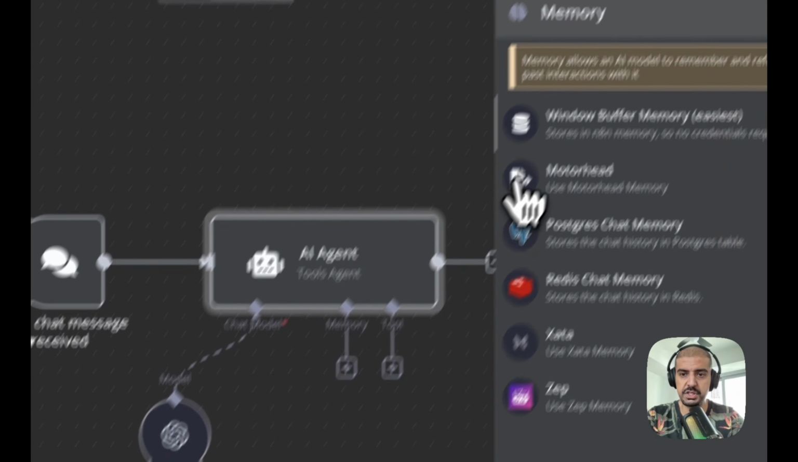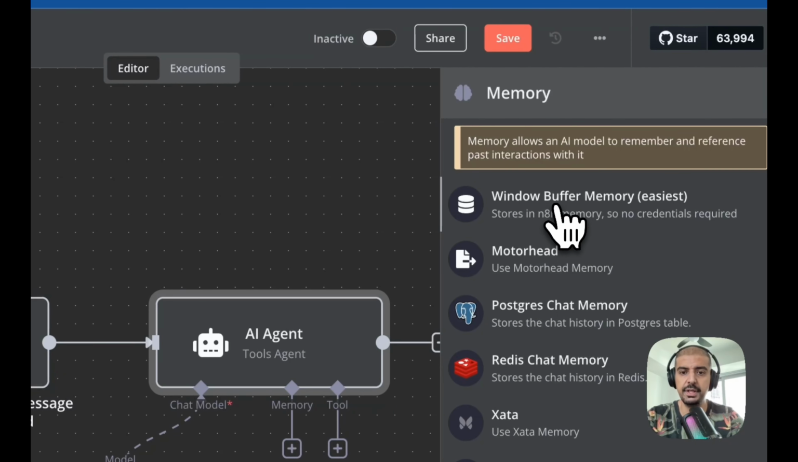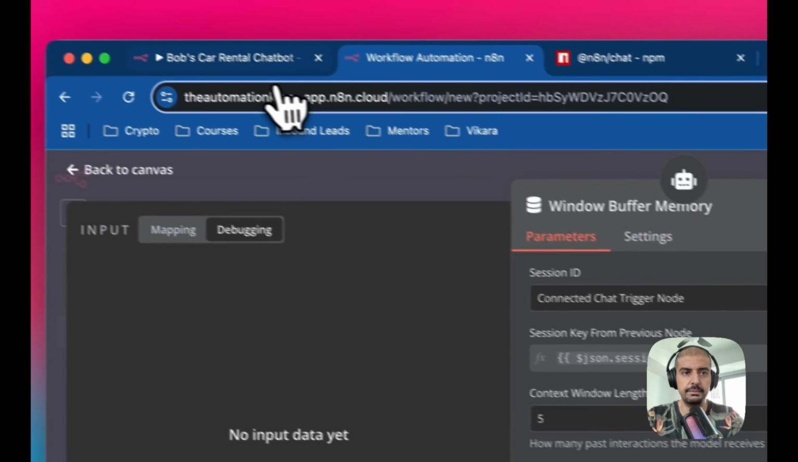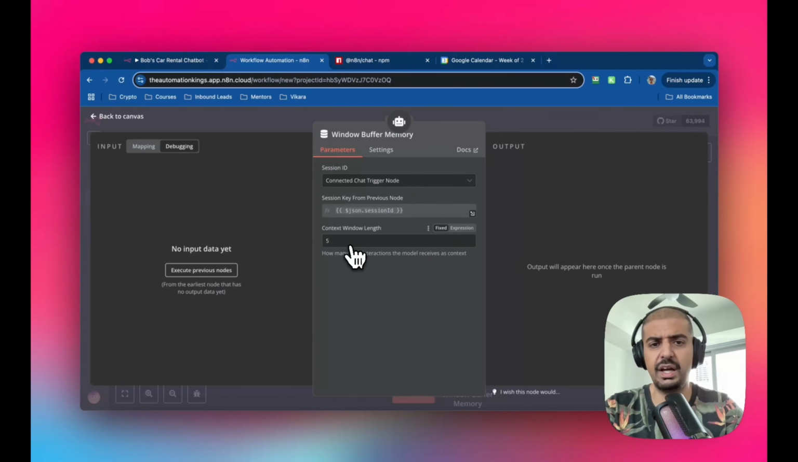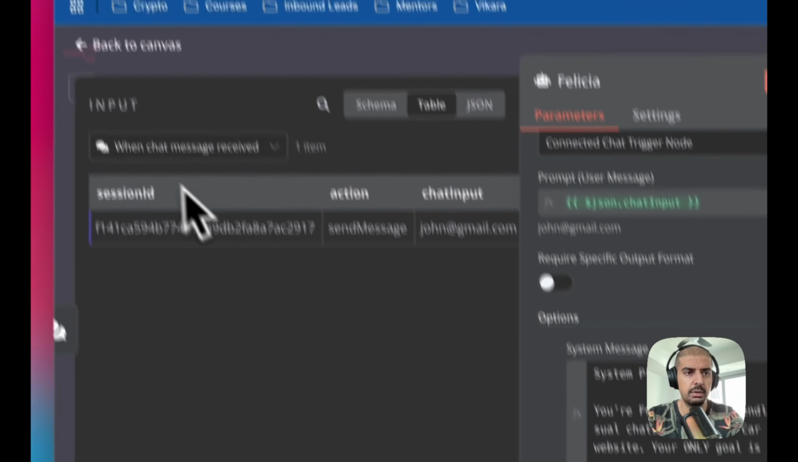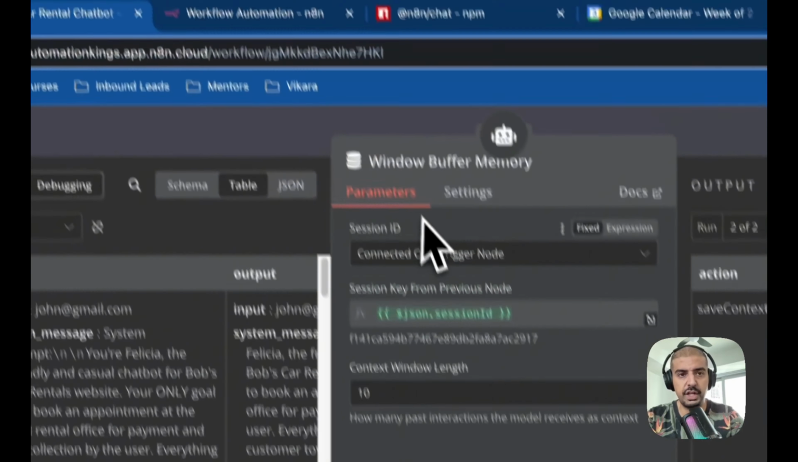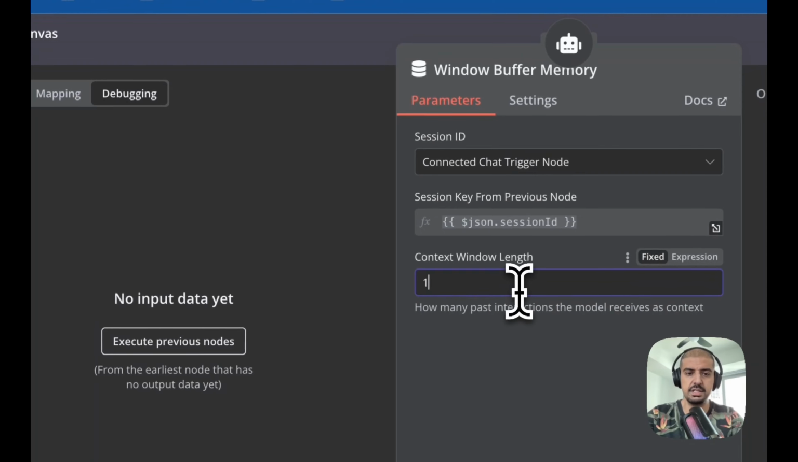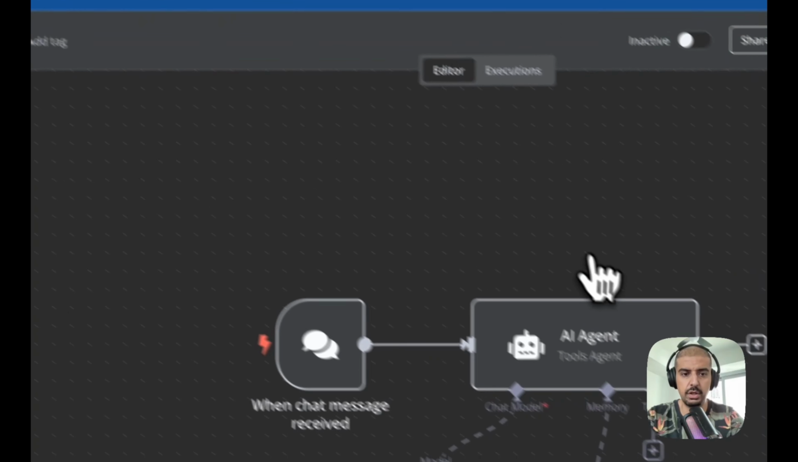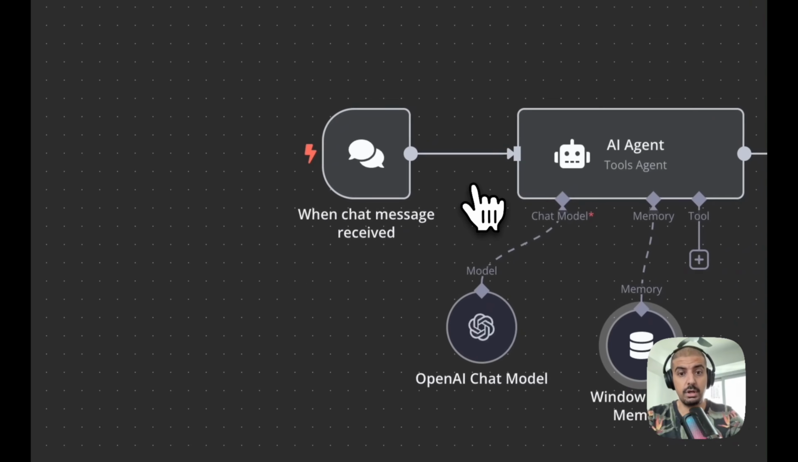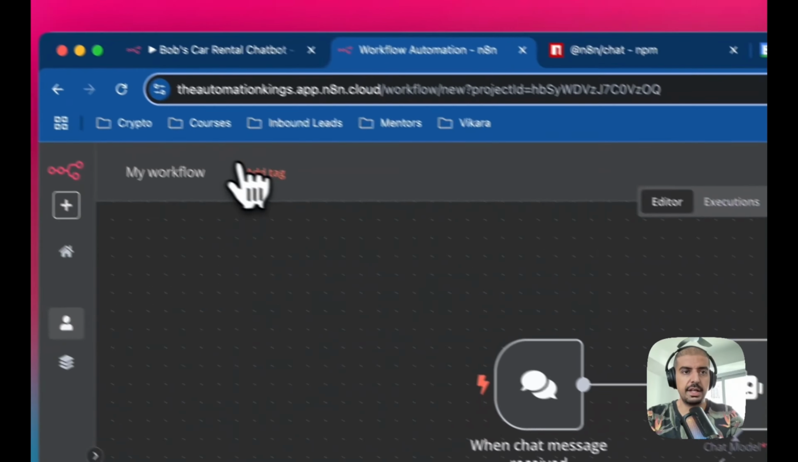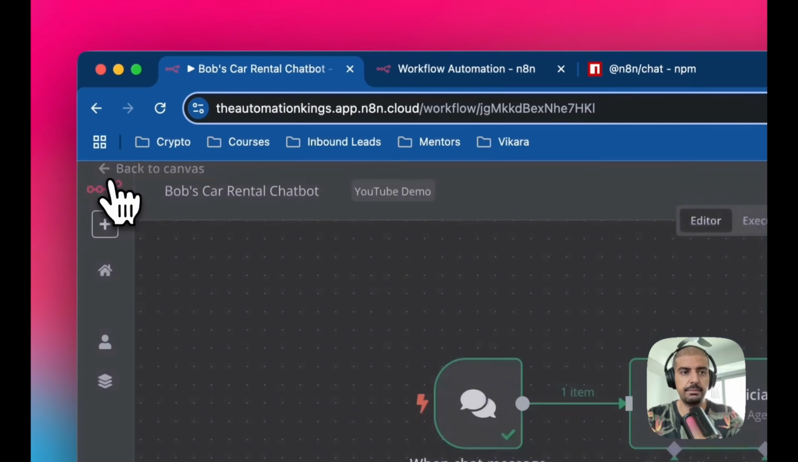And then for the memory, we're just going to need the buffer. So just select the Window Buffer Memory. Okay, and then the context window, you can have as much as you want. I'm just going to leave it at 5. You can have as many interactions, or go back 10, 15, 50, whatever. It's entirely up to you, okay? I think for this one, what did I leave it at? Might have left it at 10. Okay, so 10, we're just going to do 10 here. But again, this is very customizable depending on what you need, okay?